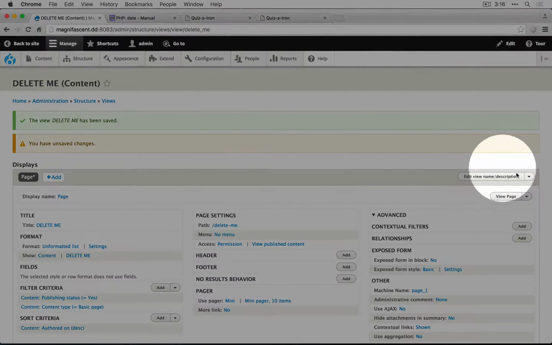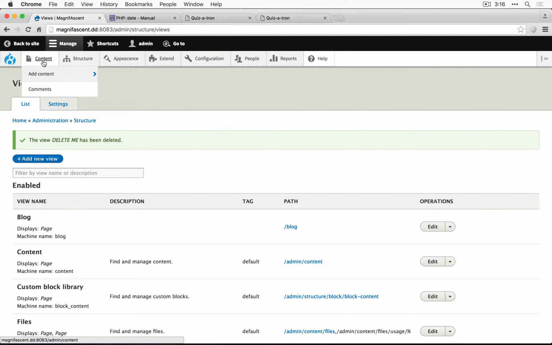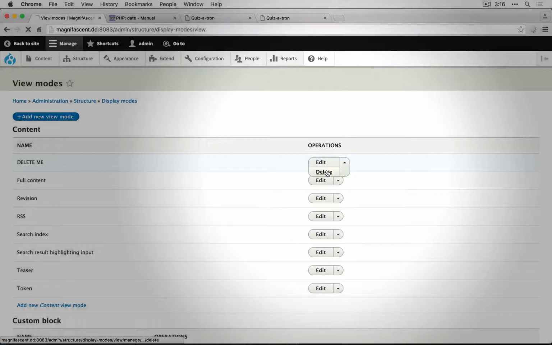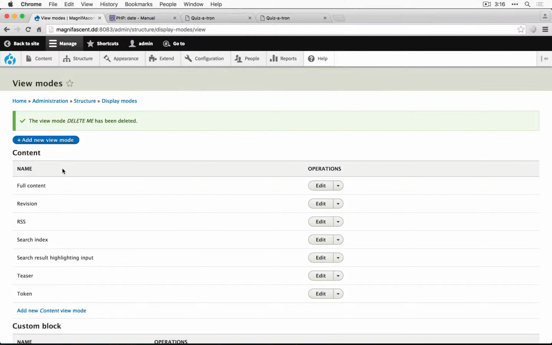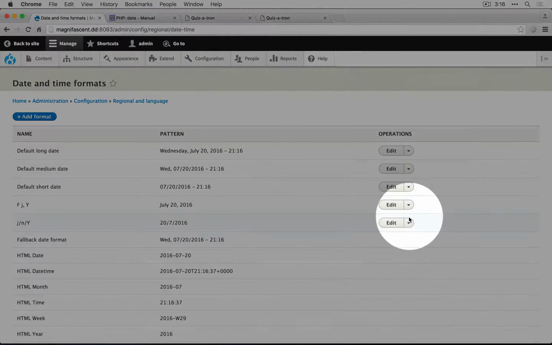Okay, let's do cleanup. I'm going to delete this view. I'm going to delete the view mode. And I'm going to delete the custom date type right here.